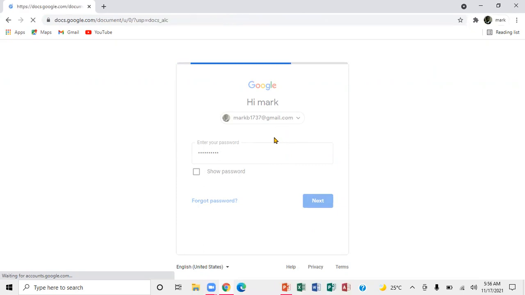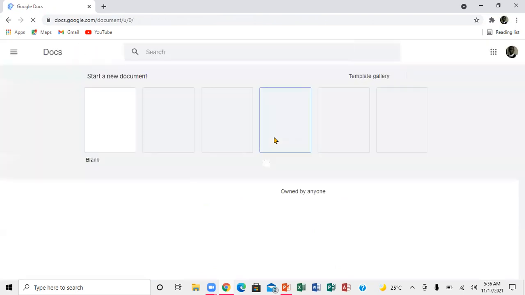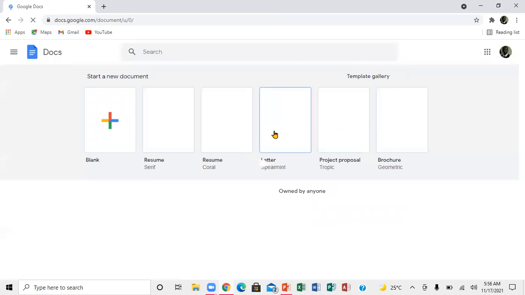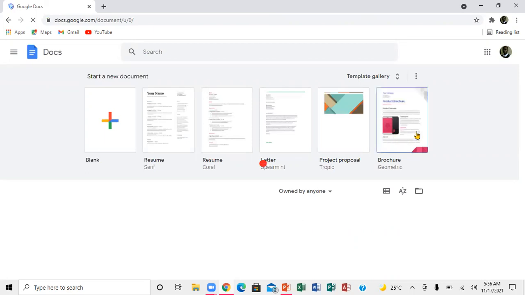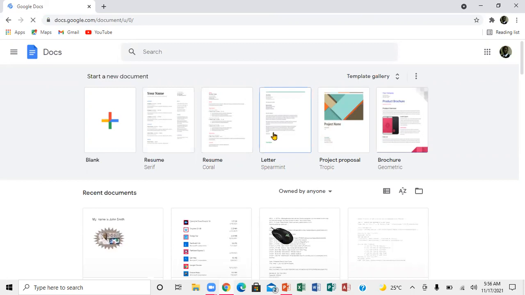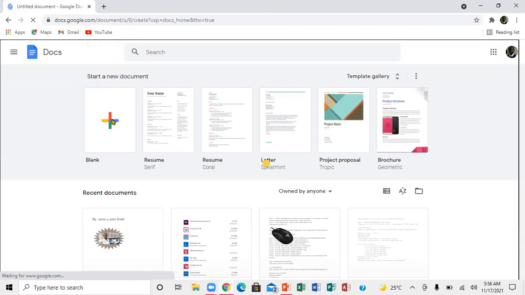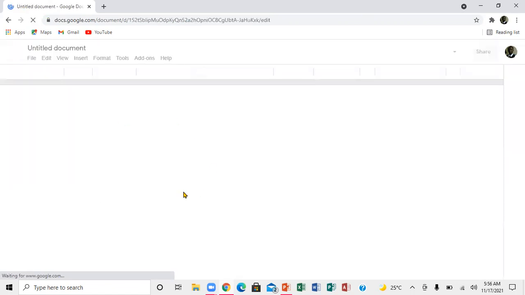When I go into Google Docs, it shows the blank option and displays some templates. In Google Docs you can create a brochure, a project, a letter, and a resume. But what we want to pay close attention to is the blank one, with the plus in the middle. You click it, and that will take you to a blank document.